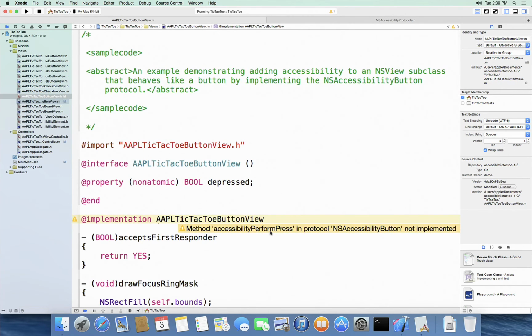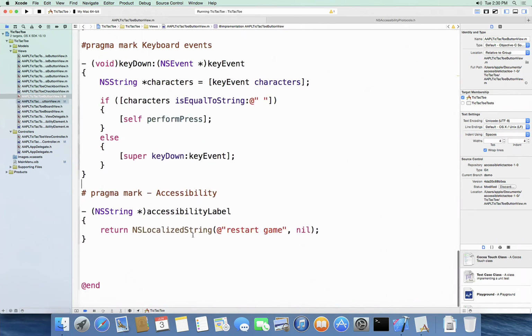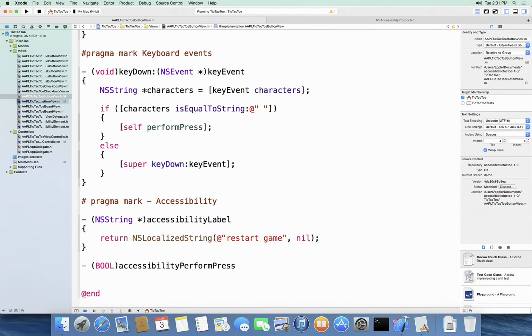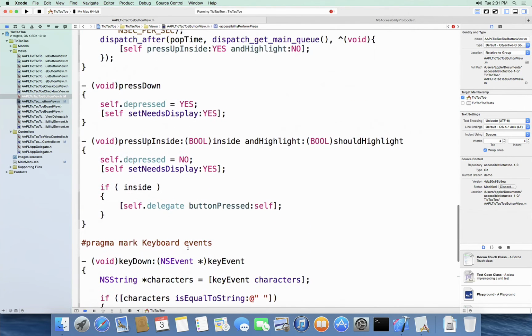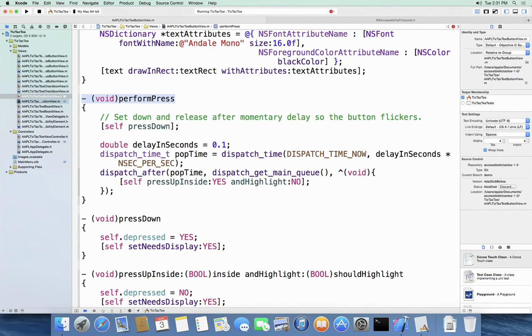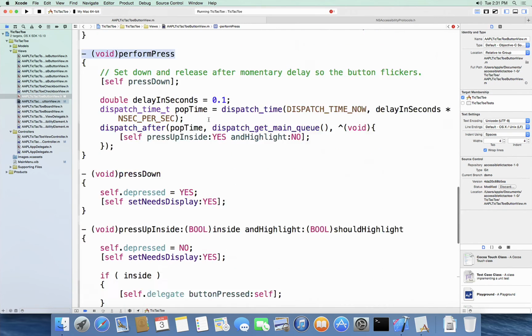That's it. So now I can go back up to the top of my file. I notice that warning has gone away, so I only have one more method to implement, and that's accessibilityPerformPress. So let's do that. So what should happen here? Well, when I use the mouse to interact with this button, when I click it, something happens, right? That same something should happen when an accessibility client says, hey, I want to activate this item. So in my case, I happen to have a method called performPress. And performPress is what gets called when the mouse handling logic says, yes, this button has been pressed. So I want to call that same exact method.